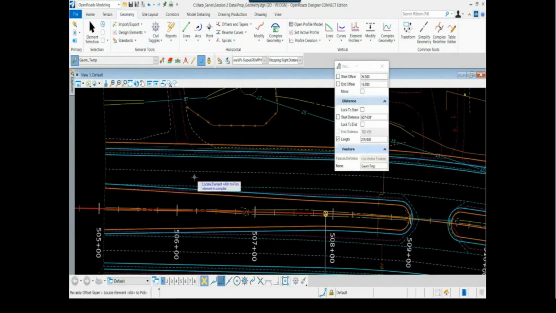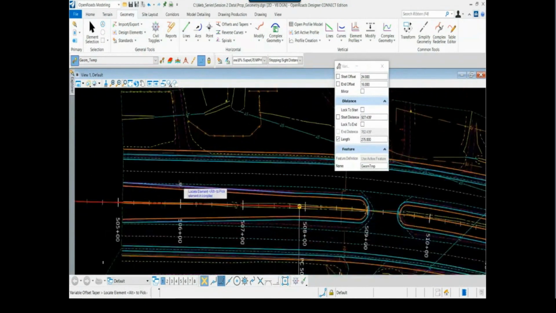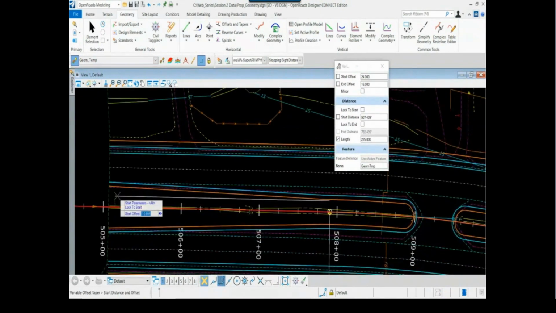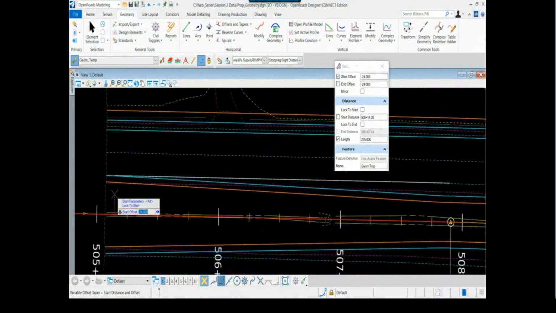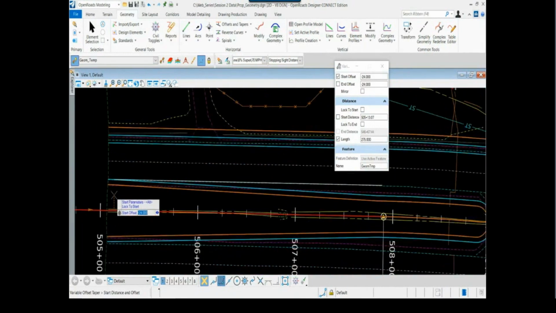We're going to create this element. So I'm going to base this taper off of my baseline that we just created. I've got to fill out the parameters. I want this offset to start, our start station's over here, so I want this to start at a 24-foot offset. Okay. So I keyed that in, clicked the tab key. We'll leave it at temp for now.